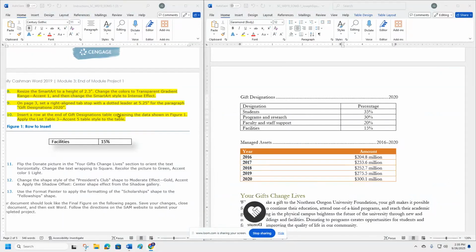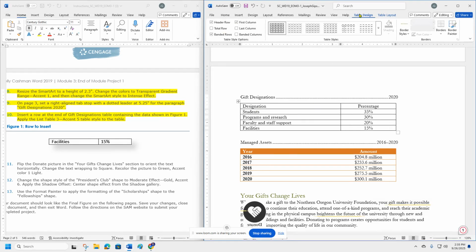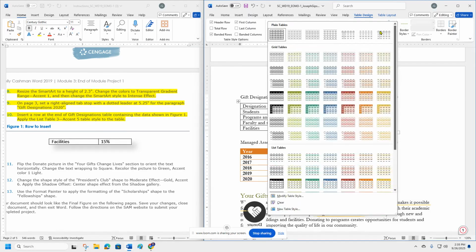All right, welcome back to part 4, I believe. So last time we completed step 10, we added in facilities, but we forgot to change the accent table. So let's go ahead and do that now. In other words, make this table look like this one. So once again, click on the table, click on table design, and look, it says right there, table styles, drop that down. And it says here you're going to apply list table 3 accent 5. So we want it to look like that one.